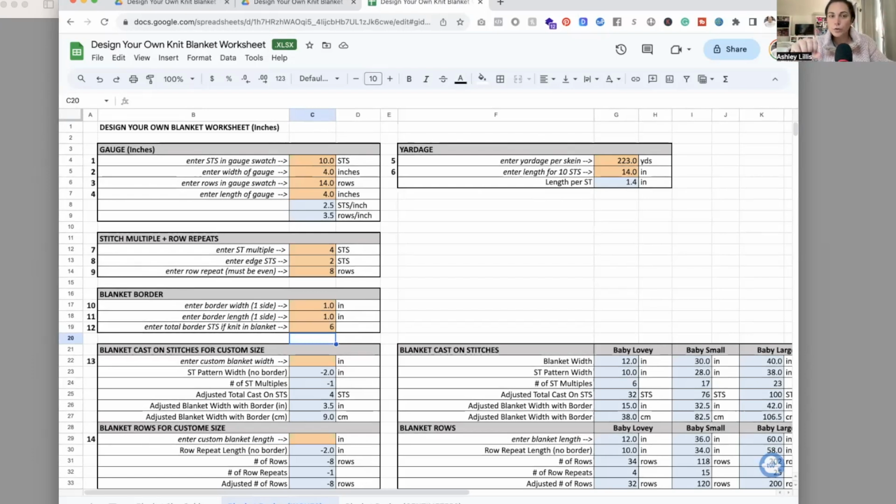If your side border is added on later, this would be 0. If you are picking up stitches at the end and adding a border on the sides of your blanket, you could put in 0 there. Same thing with border length. If you are adding on, this would need to be 0 as well if you have no border.